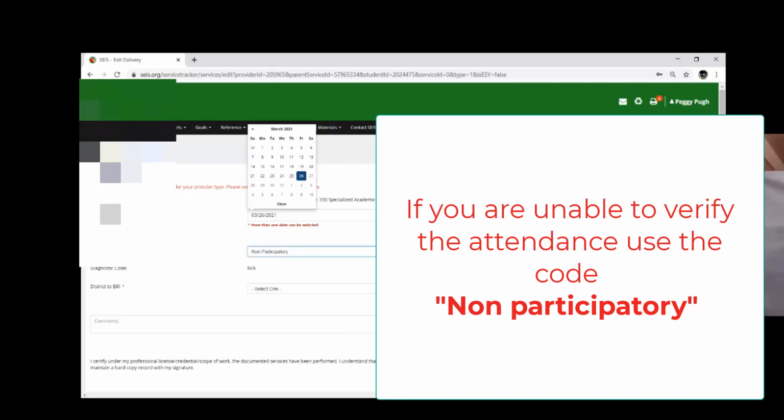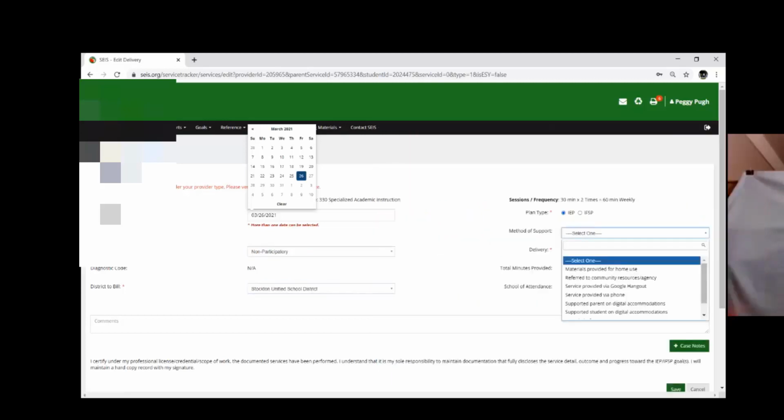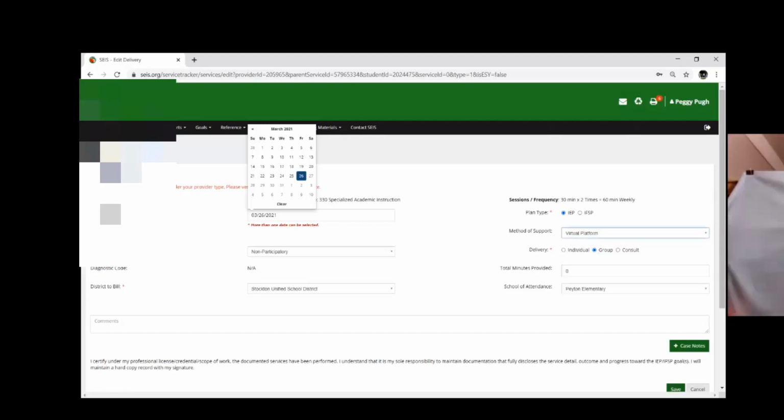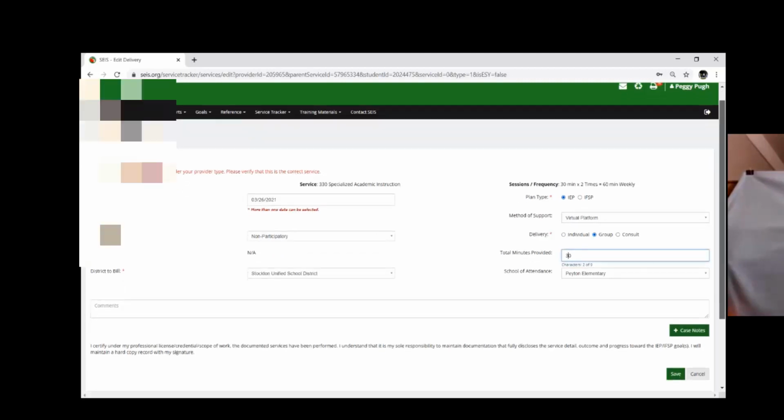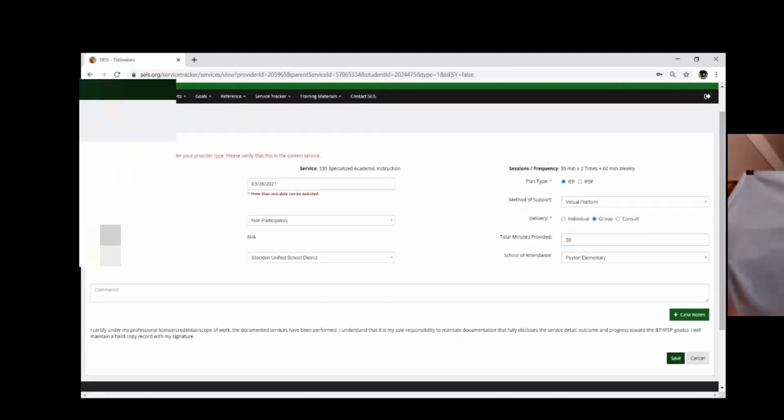Simply non-participatory covers that at this time. Stockton Unified, the method of support was supposed to have been a virtual platform, but he was not there. He was offered 30 minutes in a small group. So I mark that on here and I save it.